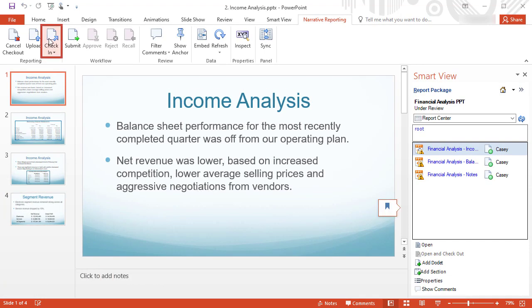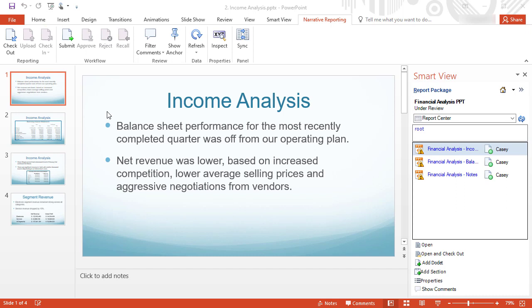I'll check the Doclet back in. After the Doclet is checked in, other users can see my updates and can check it out to make updates of their own. Let's say the Doclet is ready to submit for approval. Notice that the Doclet icon has changed and the responsible user has changed.